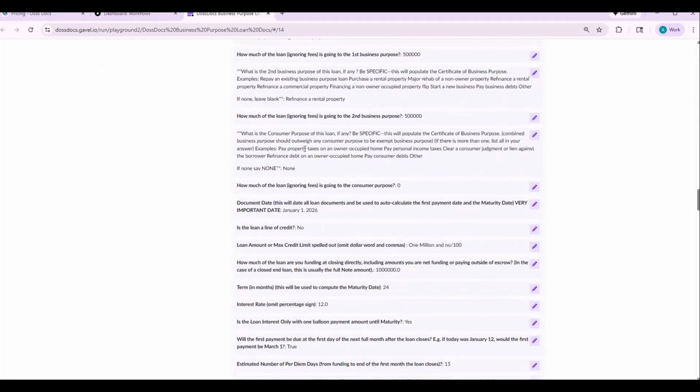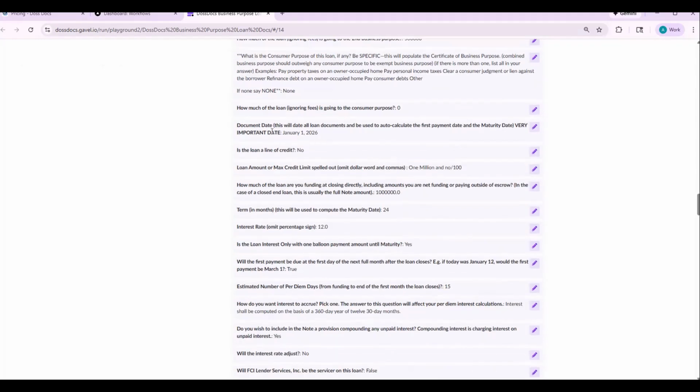If there is a consumer purpose for the loan, you have to be very specific. We even have it in bold right here. But you'll fill that out. If there's no purpose, you'll just type in none, and then you'll put 0. Make sure that your document date is a current or future date. You don't want to past date your documents, okay?